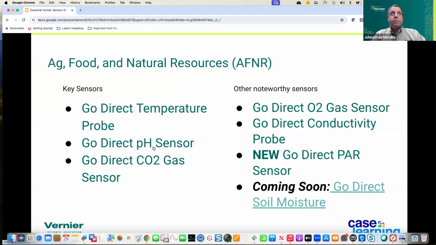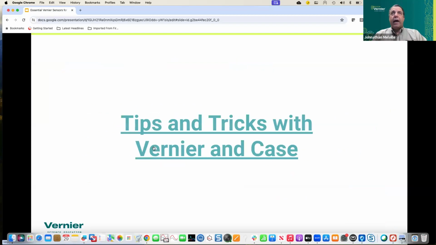So just to get back to some specifics, for the Ag, Food, and Natural Resources course, AFNR, the big key sensors are Go Direct Temperature, Go Direct pH, Go Direct CO2 Gas, and then some other noteworthy sensors that are really cool. We do have a Go Direct Oxygen Gas sensor and Go Direct Conductivity. We also, it's just brand new, have a PAR sensor, which measures photosynthetically active radiation, which is the amount of light that's required or available for plants to do photosynthesis. It's great for ag. And coming soon, we will also have a Go Direct Soil Moisture sensor that should be great.